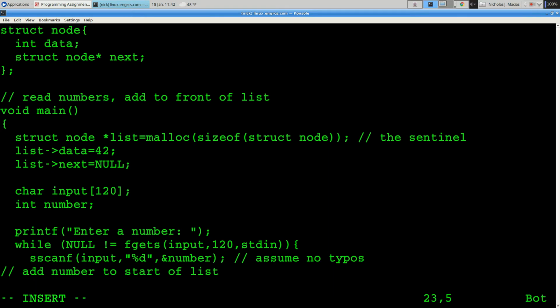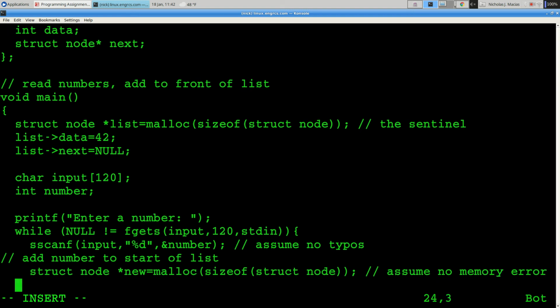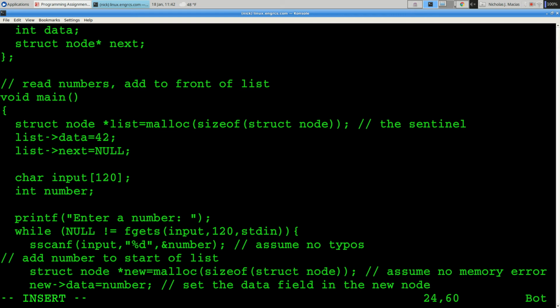So let's do those in order. So struct node new equals malloc size of struct node. And assume there's no memory error there. New data equals, what are we storing? We're storing number. So set the data field in the new node.